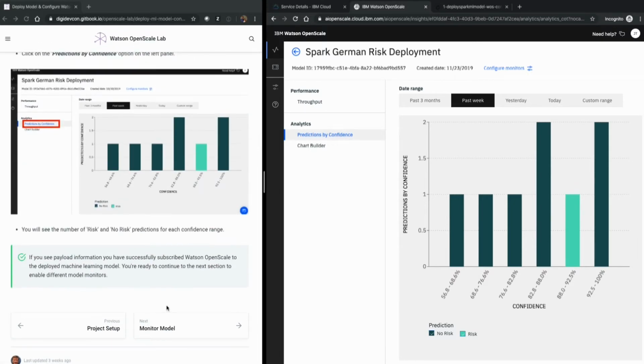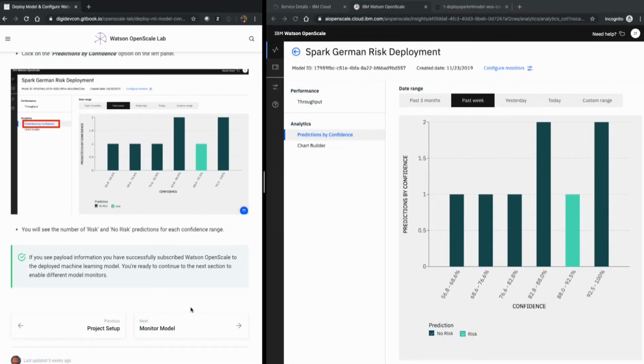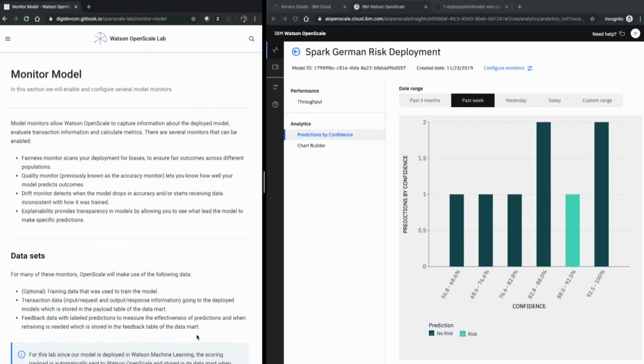So that's the first piece, right? At this point, I've got my model, I've deployed my model, I've subscribed OpenScale to that model, and I can see some information out of the box without doing much of anything, specifically around the throughput, the operational characteristics, and the distribution of the confidence. So let's move on. If you go to your Git book, the next task we're going to do is actually start to really monitor that model.